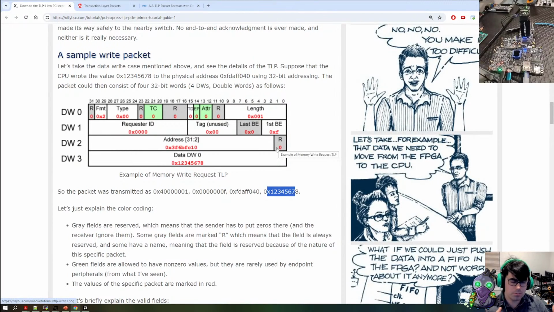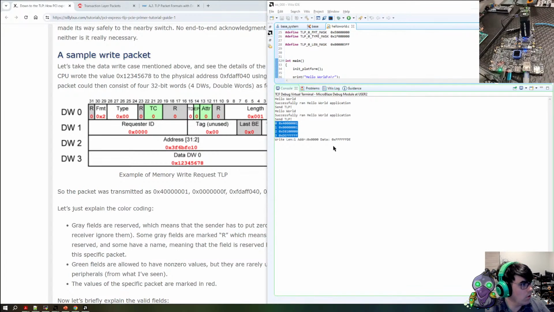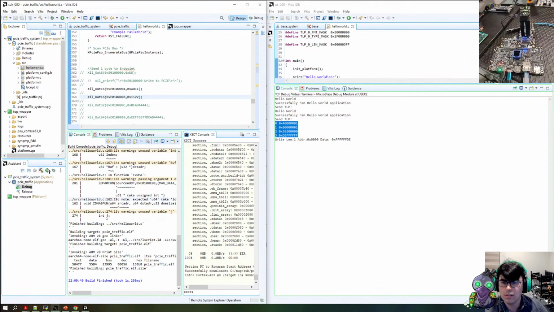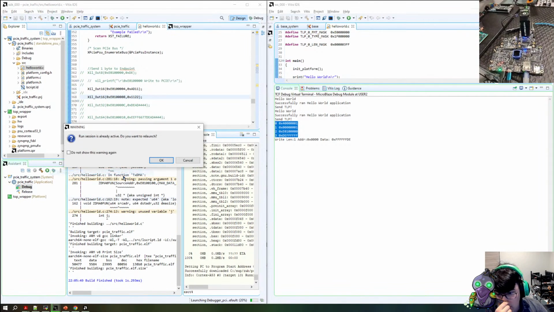Okay, so let's play around with increasing our data packets. If we go back here, let's now try X16. We'll do 2 of them. We're going to build it and send it over the system.